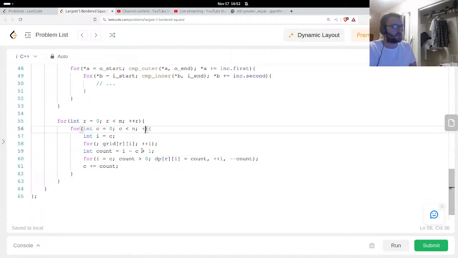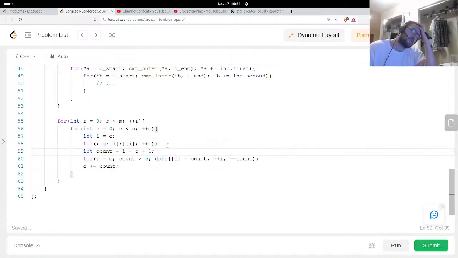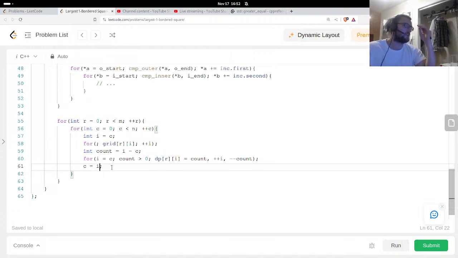I think I should just add here. So it should just be I minus C, actually. So if it's a 0, the count is 0, these don't do anything, this increments to the next one. If it's a 1, then I is, it really is the same thing, it's just C equals I. If there's a 1 there, then it'll jump forward. And then there's a 0 there, it stops at 0.